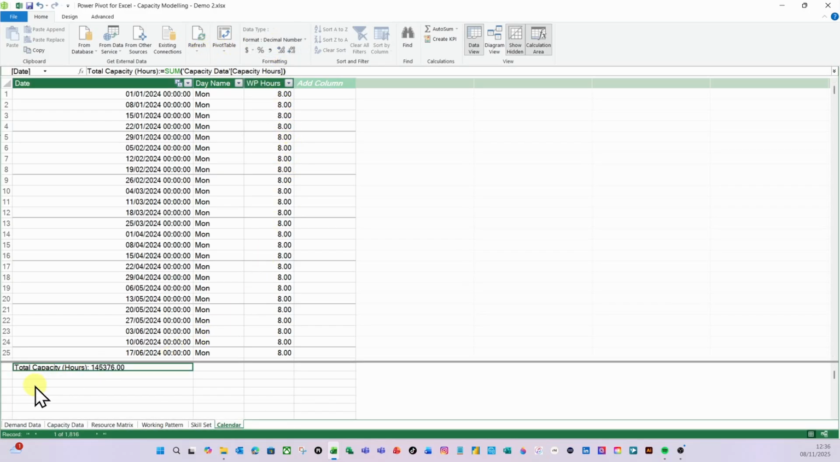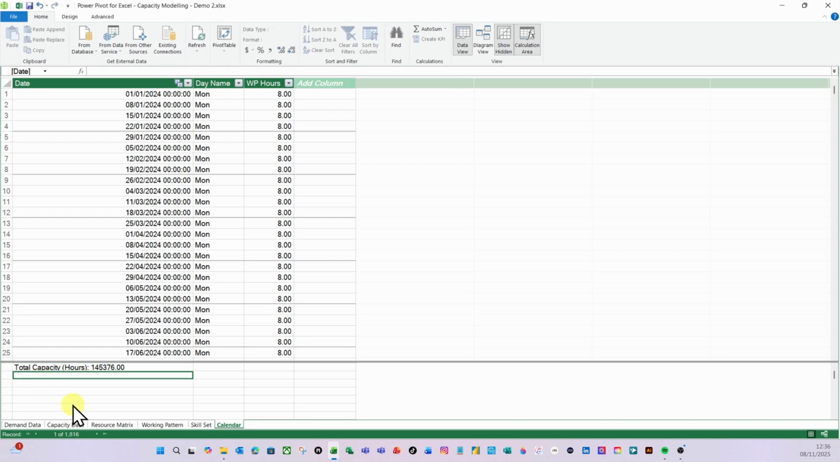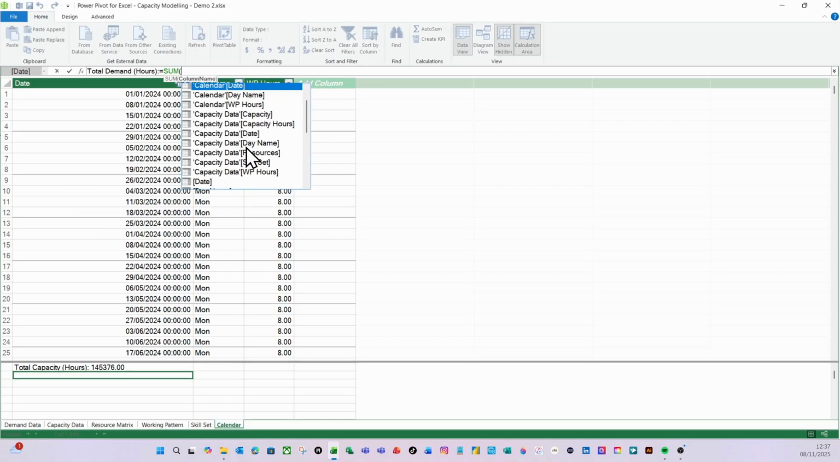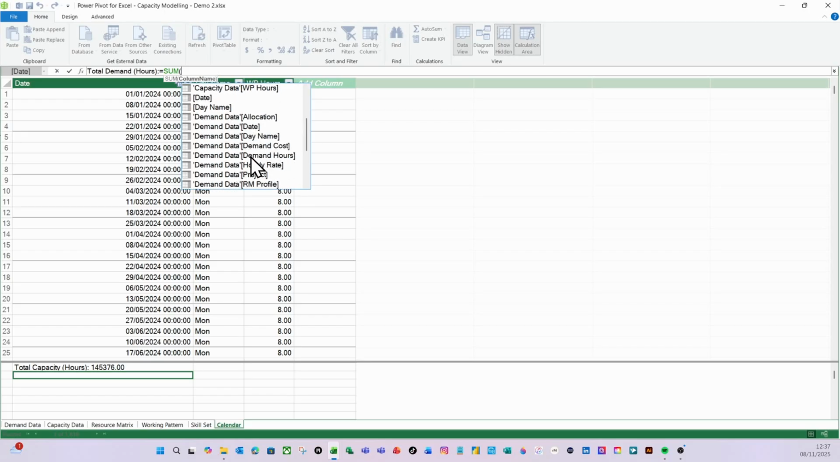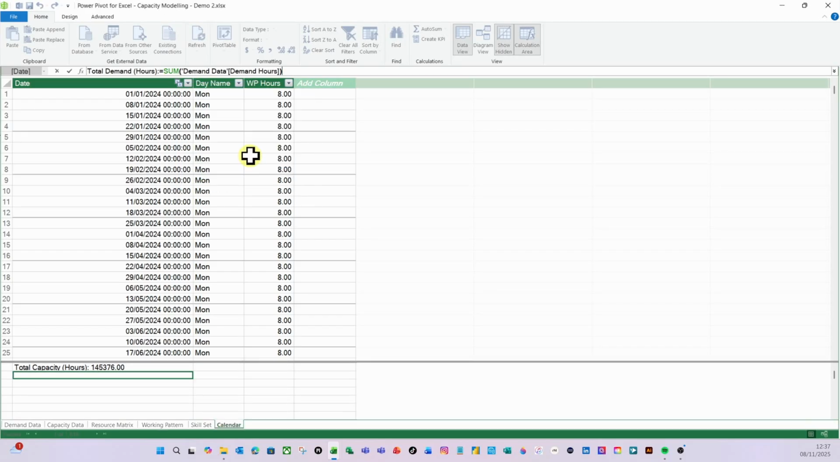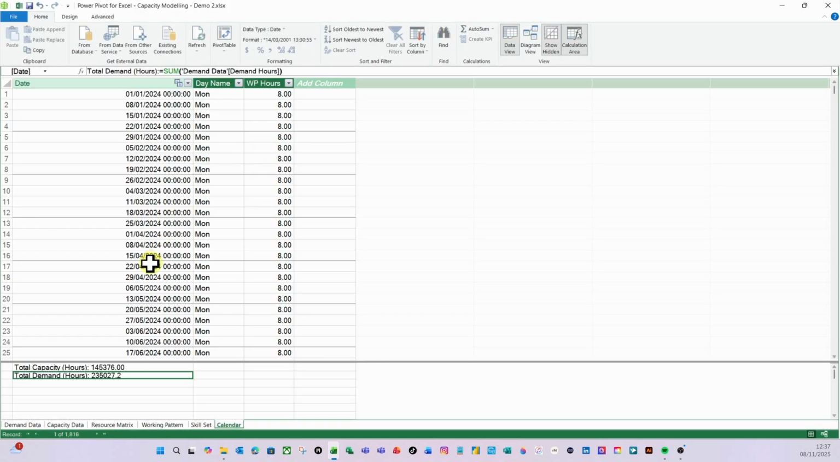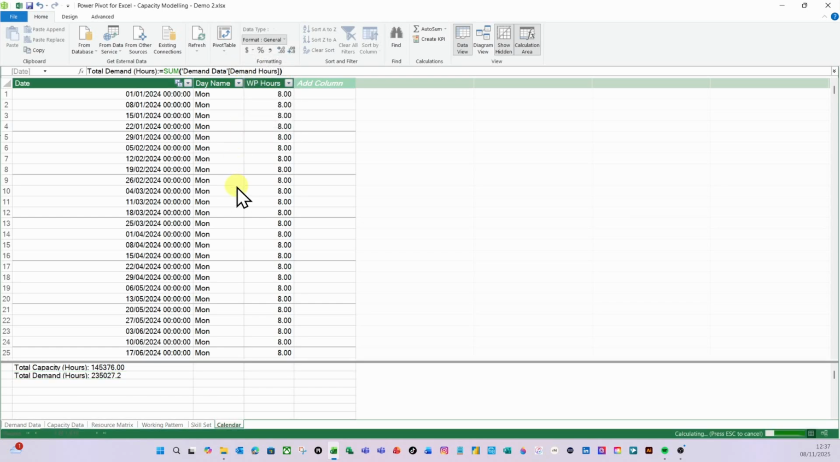So now I want to know what my demand is in hours. So again, click the next one below, start typing total. You can see it's appearing up here. So total demand hours, close the bracket, colon equals, and do SUM. I'm going to get this from the demand table, and I want my demand hours there. Close the bracket on the sum, hit return. There's my demand, make that a decimal also.